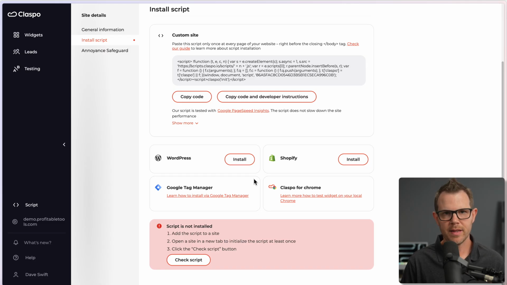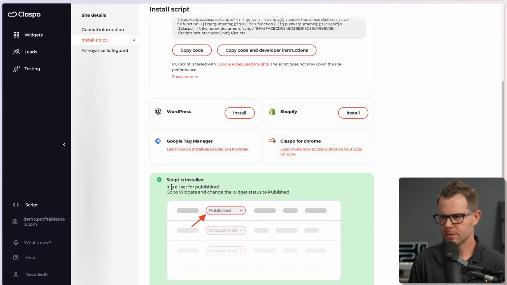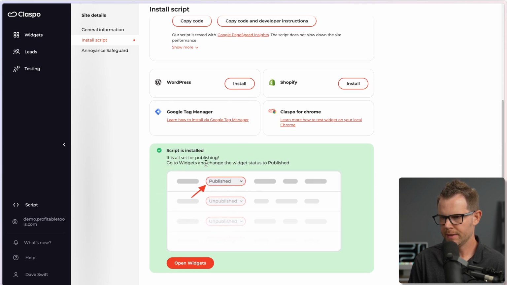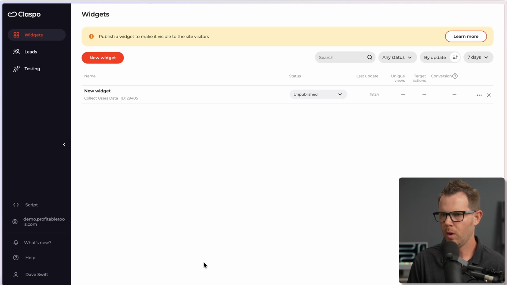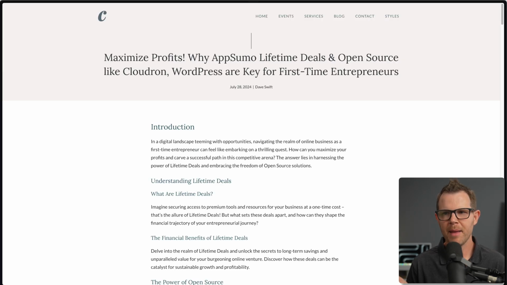All right, so now I've activated the script inside of the plugin. I'm back over in Claspo. I'm going to check the script here and see if it's installed, and it says the script is installed. It's all set for publishing. Go to the widgets and change the widget status to published. So opening the widgets, and I will publish it. It is now published.